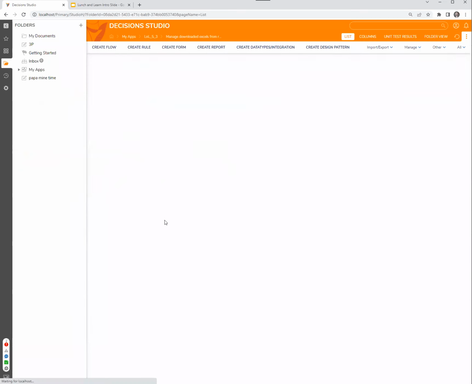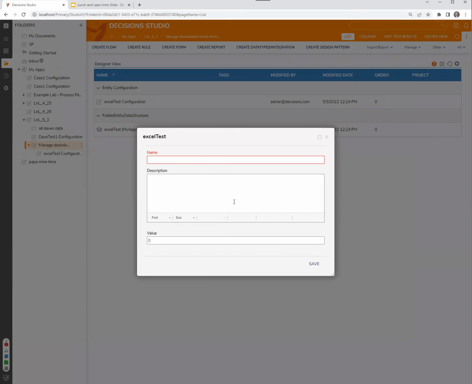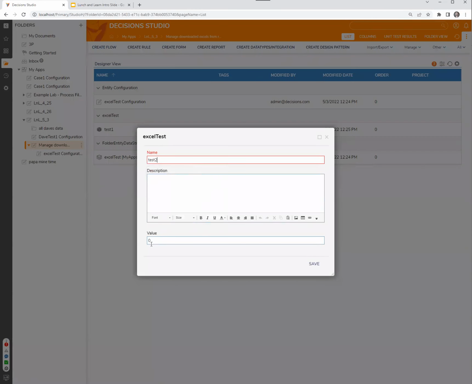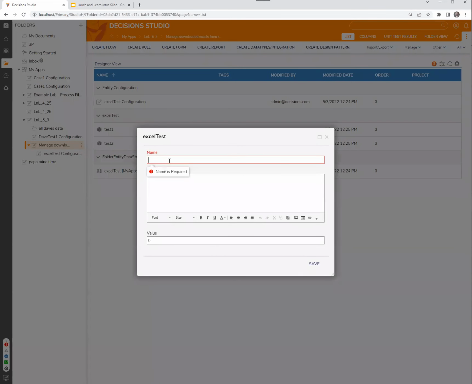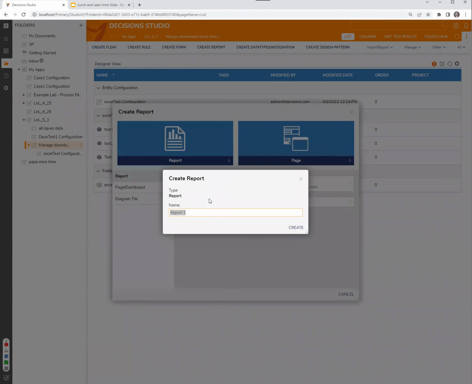All right, let me refresh so that my action context updates. Add entity user defined Excel test. I'll call this test 1. The value will be 1,000. And I'll add test 2, and this will be 10,000. And I'll do one more. Test 3. This will be 100. All right, so then I'm going to make a quick report of that data type.